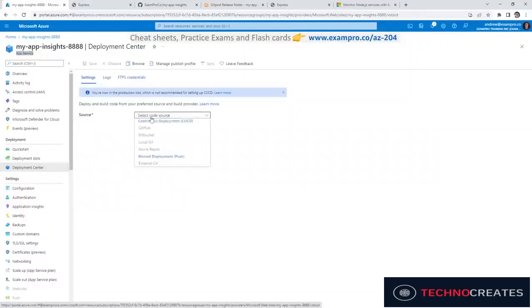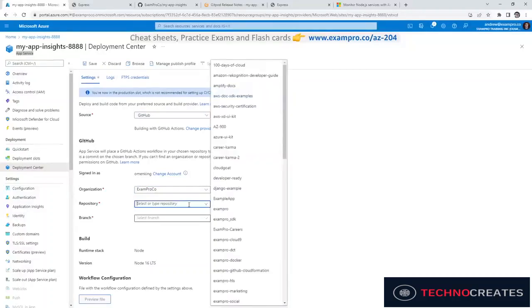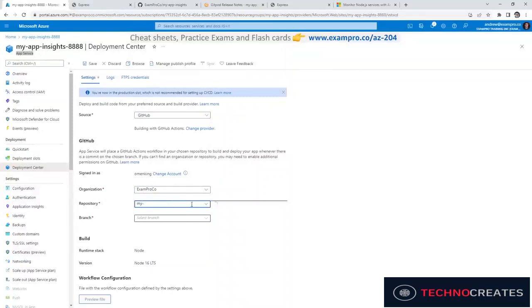And what we'll do is we'll choose the code and we'll go to GitHub. And from here, we need to authenticate. So Omen King's my personal account. That's just the way I get to it. And so I need to select an organization. It's Exam Pro. I need to select a repository. This is going to be my app insights. That's the new one. We'll choose the main branch. It knows what the runtime is, and we'll go ahead and save that.